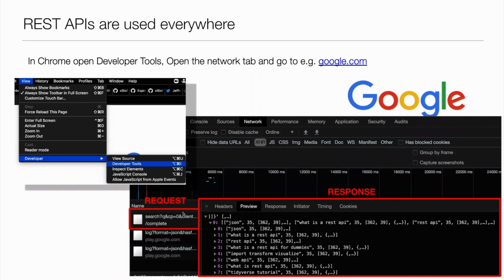And one of them here is being sent to some endpoint, some API, and it returns a JSON response. In this case, it's showing all the different things that I searched for recently. So that's just an example. You can see how ubiquitous these REST APIs are, that they're really all over the place.